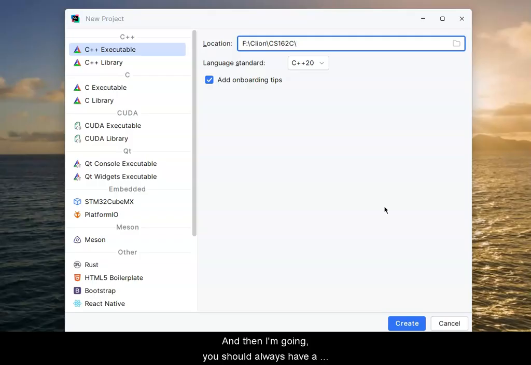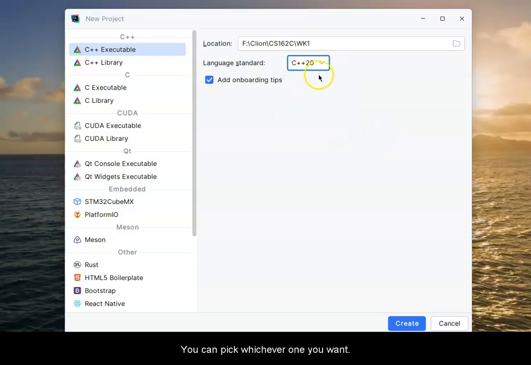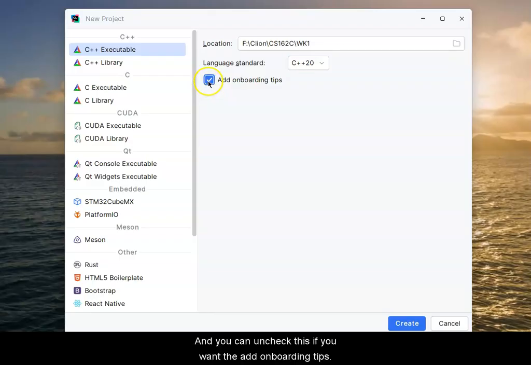And then you should always have a good name for it. So this is going to be week 1. And the language standard, there's multiple versions of the standard. For the most part, you can pick whichever one you want. All of our options should be available in any of them. And you can uncheck this if you want, the add onboarding tips. So we're going to click create.